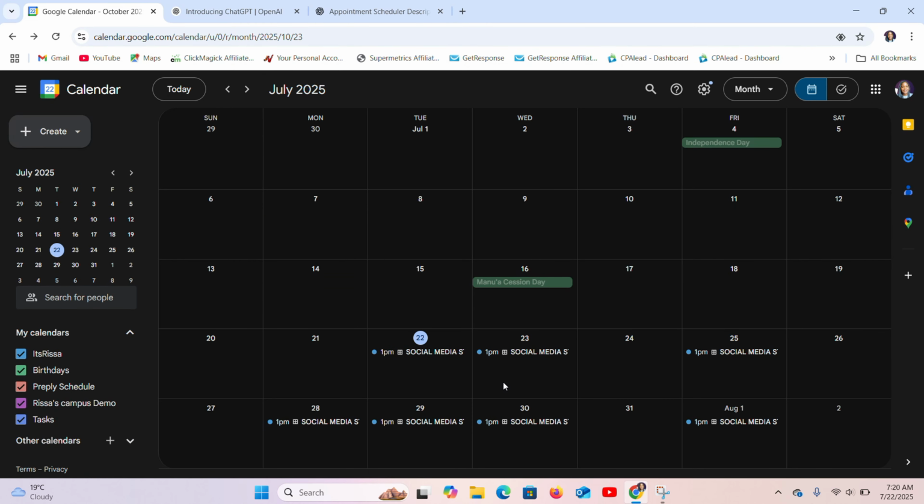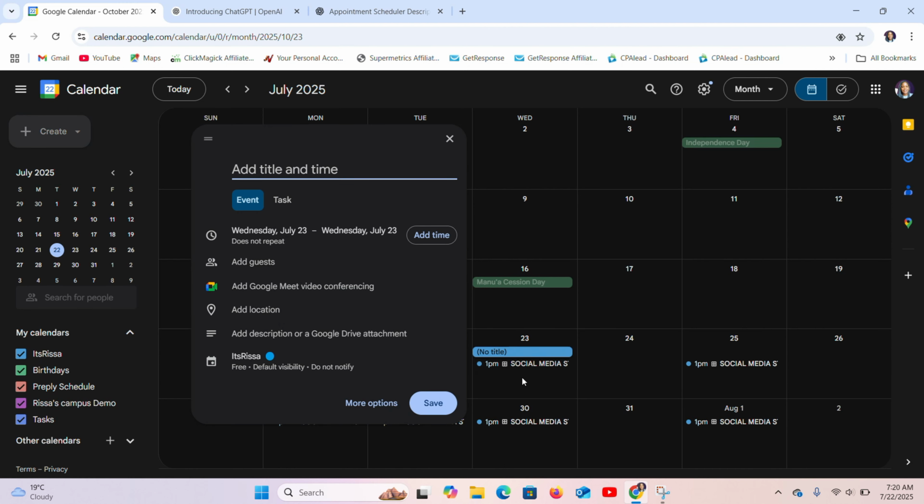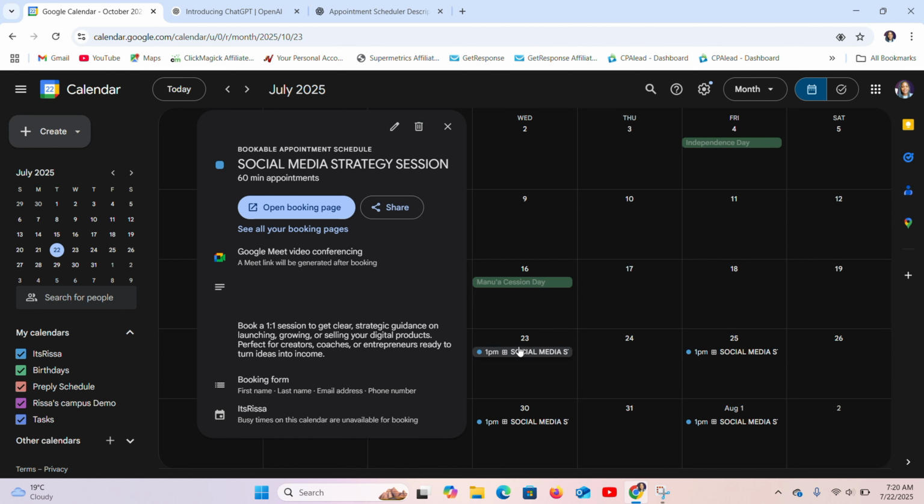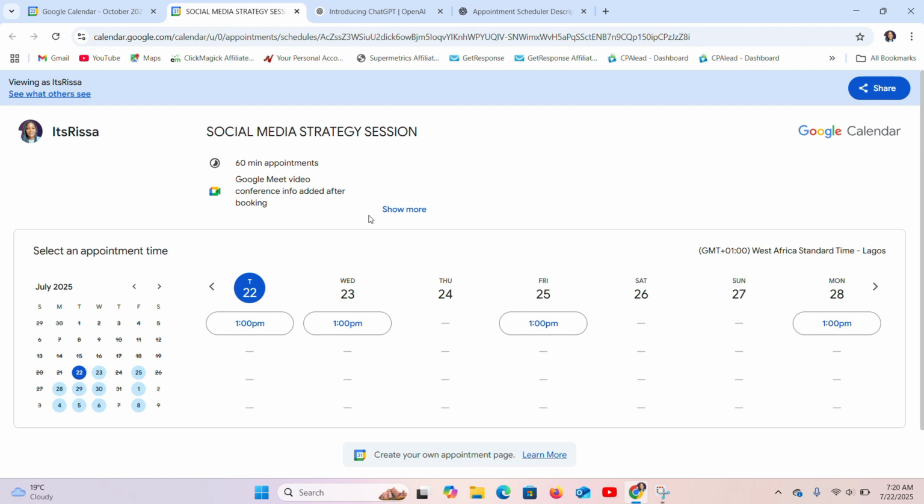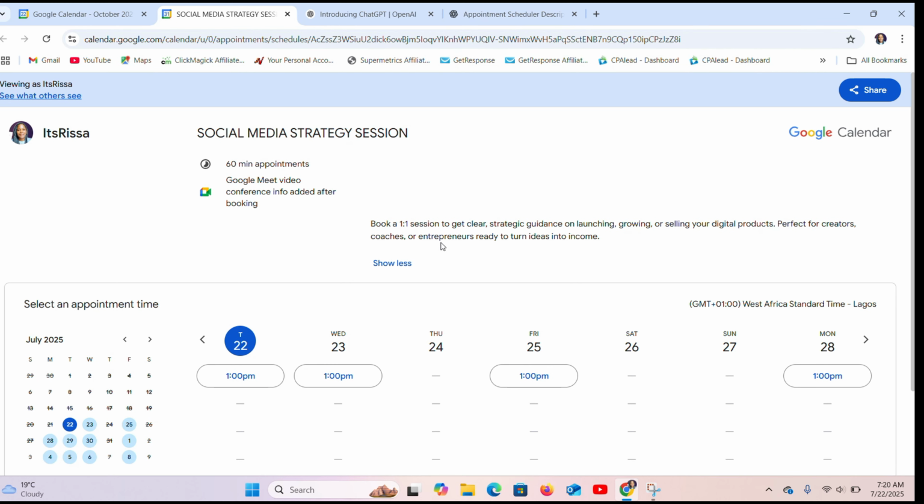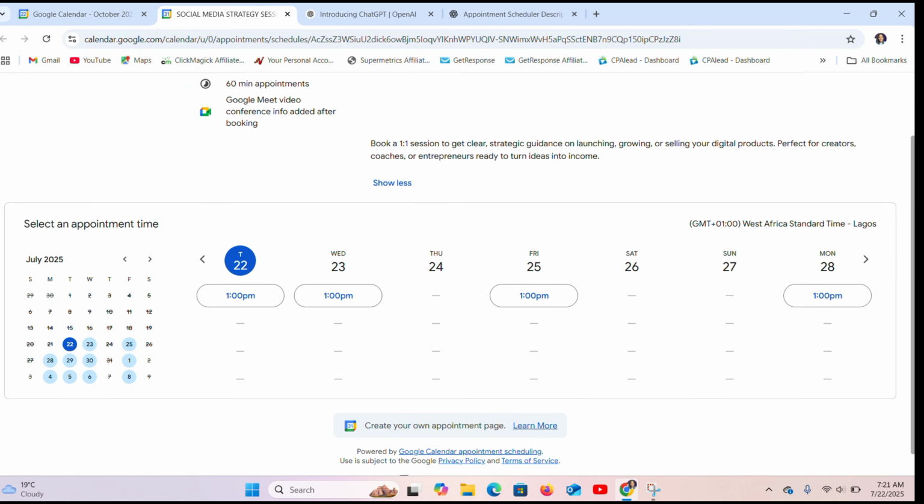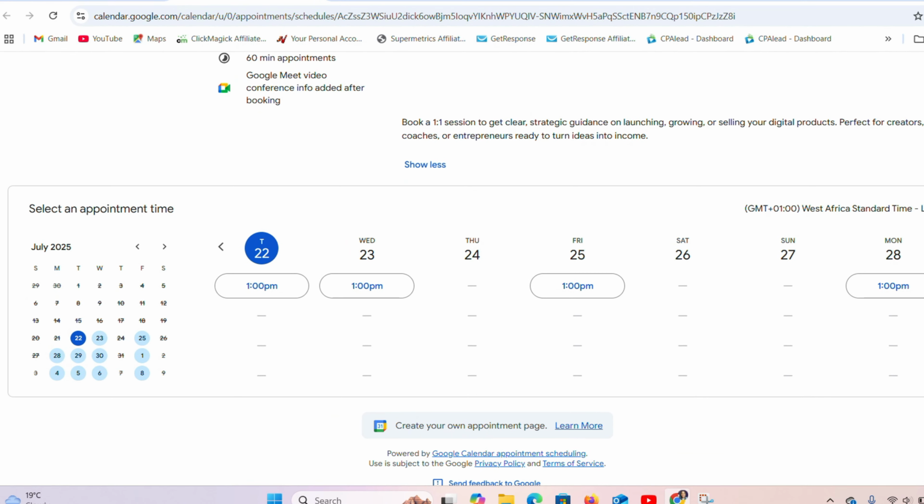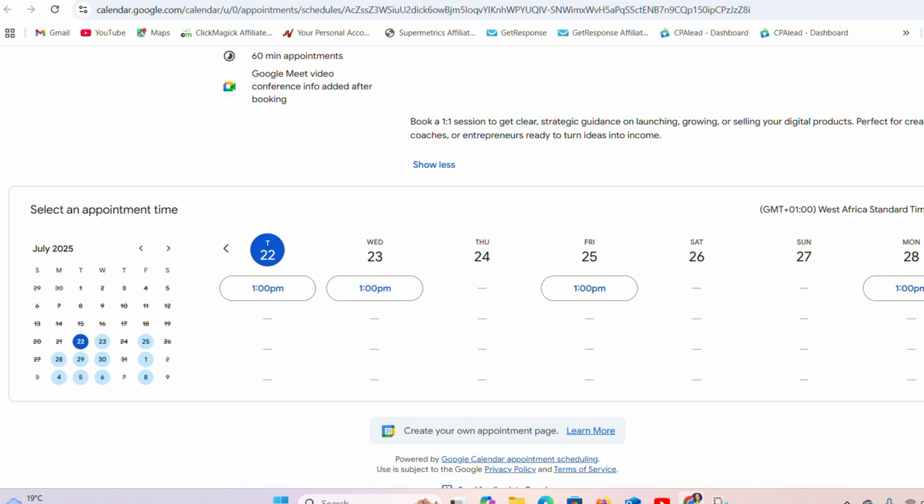So I'm going to click outside here, and you can see this is my Google Calendar. These are the time slots where people can actually book a meeting with me. So I'm going to click on any of them and then click open booking page here, and it takes me to the page. So you can see this is my name, this is the title, the description. And if you take a look at the calendar here, you can see these little blue sections. Those are the time slots where I'm actually available for bookings. So you can see the dates here.